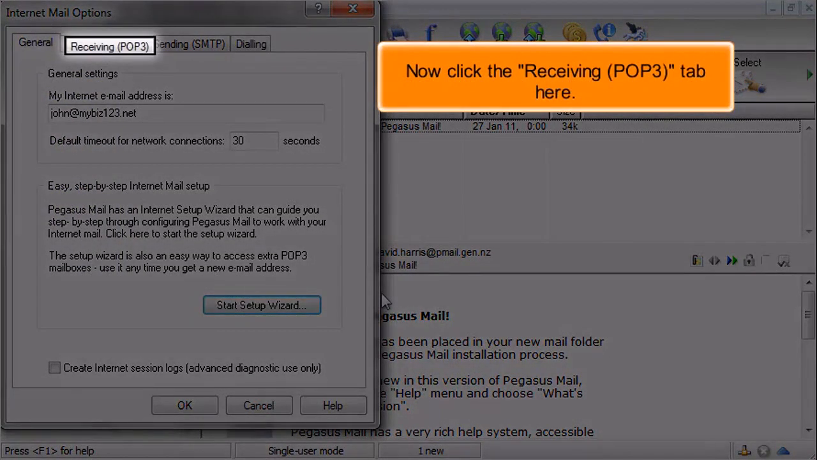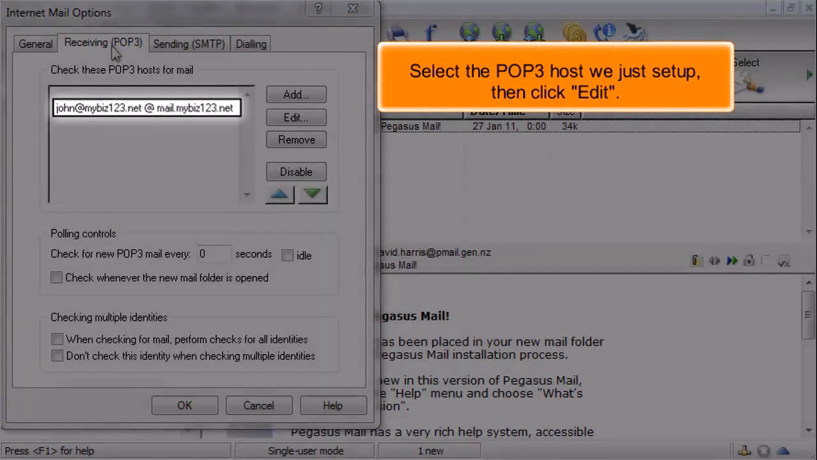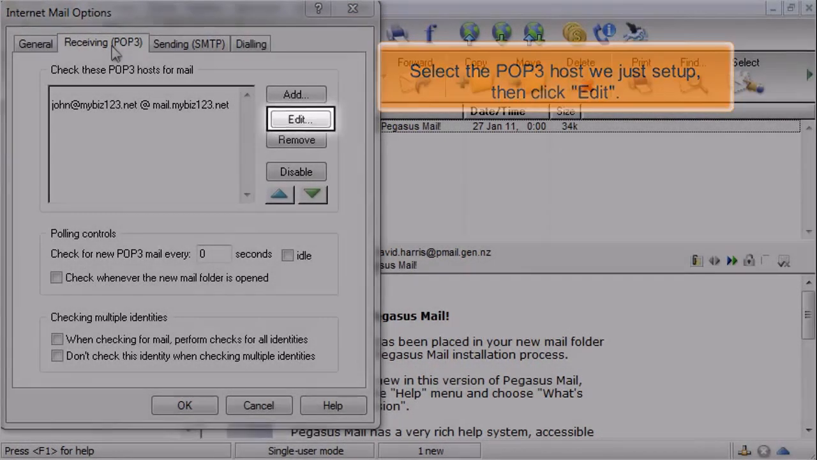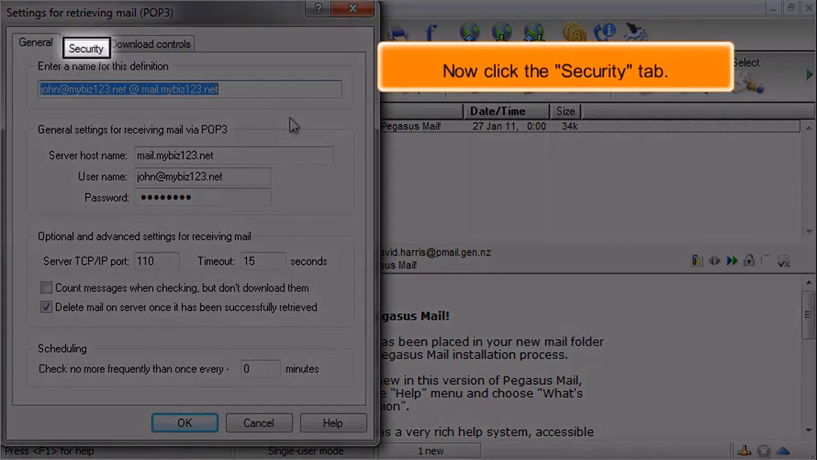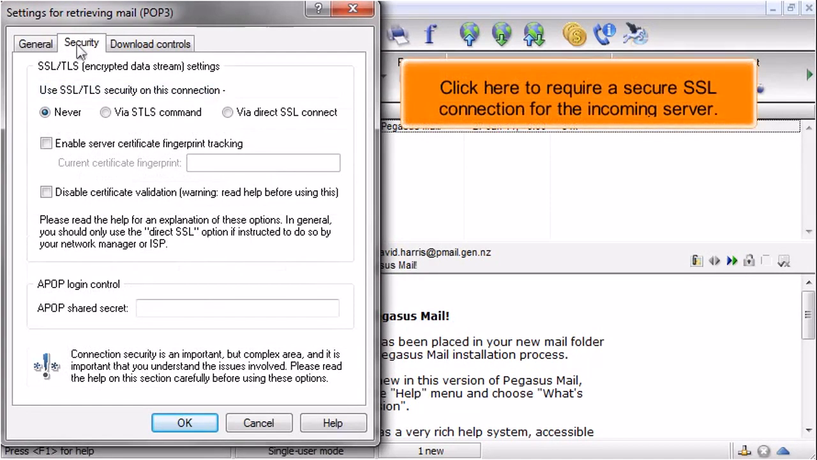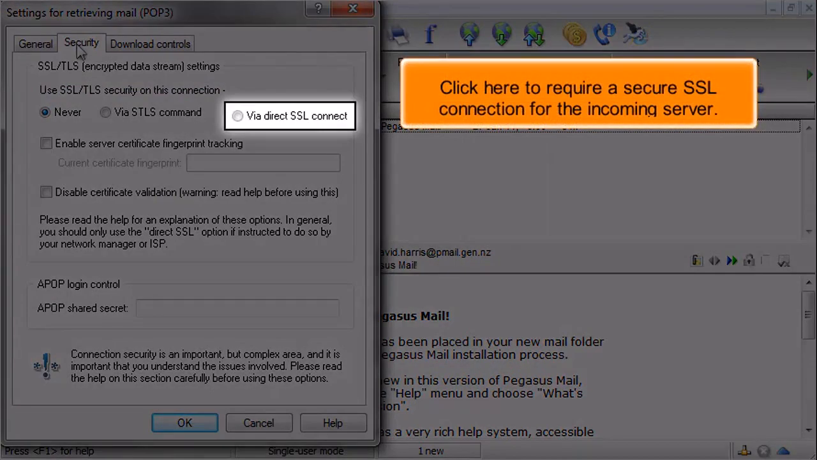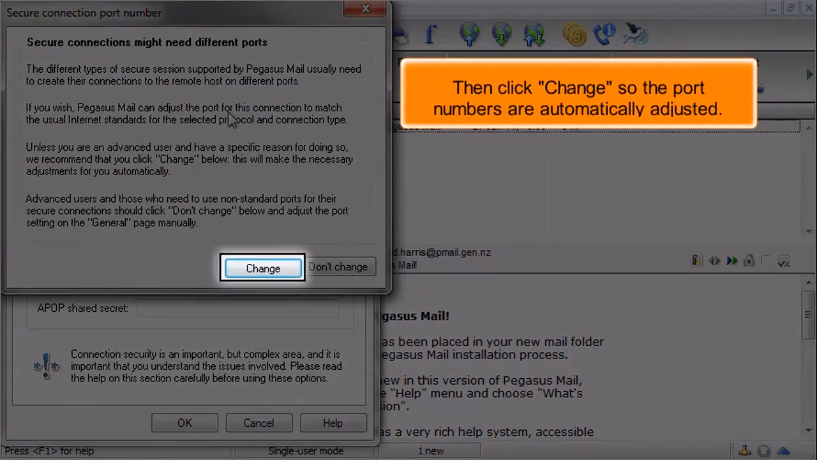Now click the Receiving POP3 tab here. Select the POP3 host we just set up, then click Edit. Now click the Security tab. Click here to require a secure SSL connection for the incoming server. Then click Change so the port numbers are automatically adjusted.